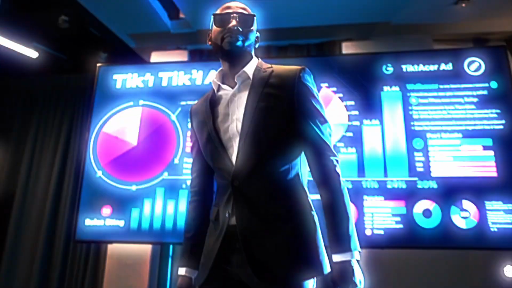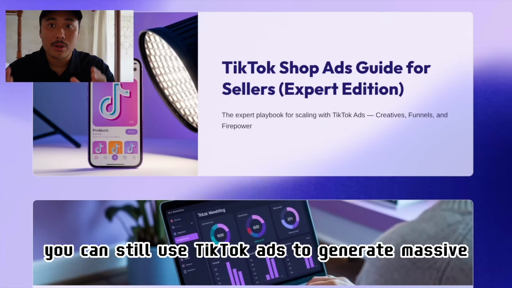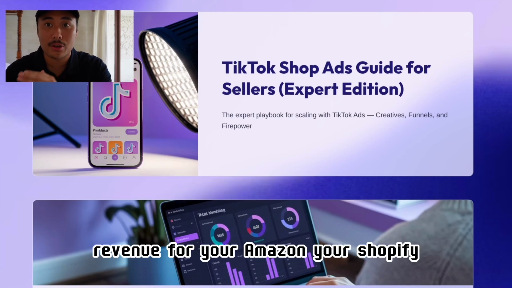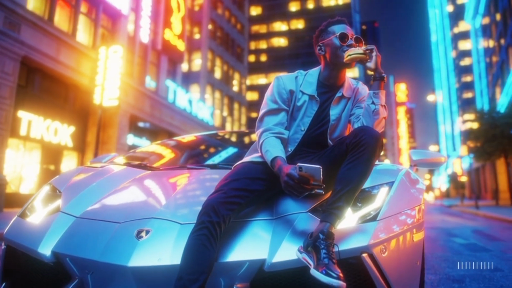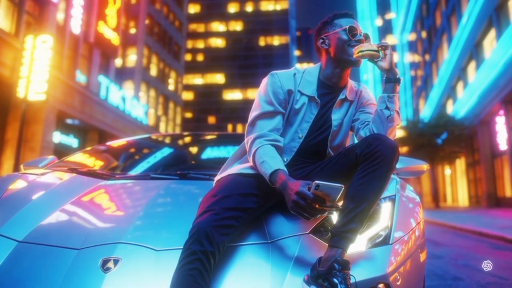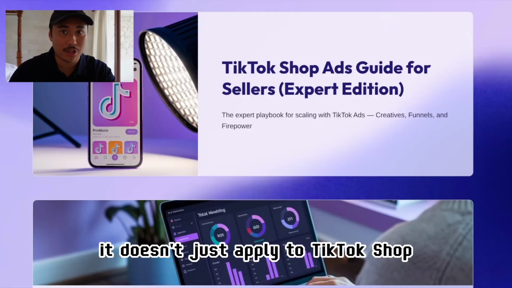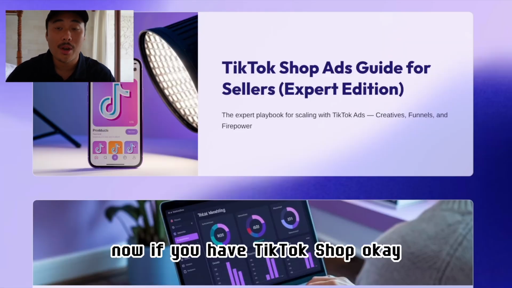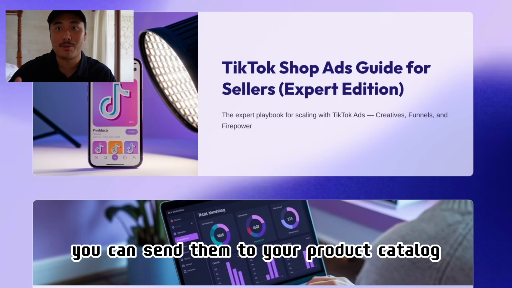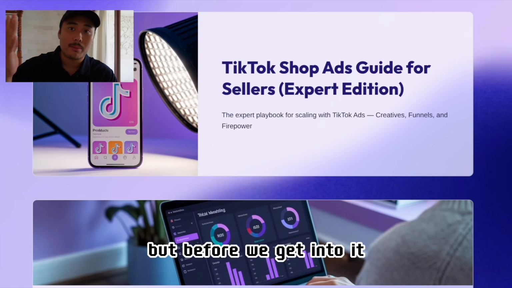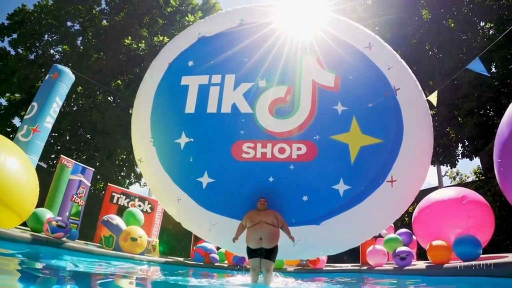Now, I've shared this before. You can still use TikTok ads to generate massive revenue for your Amazon, your Shopify, or any other catalog you have outside of TikTok. It doesn't just apply to TikTok Shop. Now, if you have TikTok Shop, okay, it makes it a bit easier. You can send them to your product catalog. But before we get into it, I just thought that I'd let you know. Now let's dive right into it.